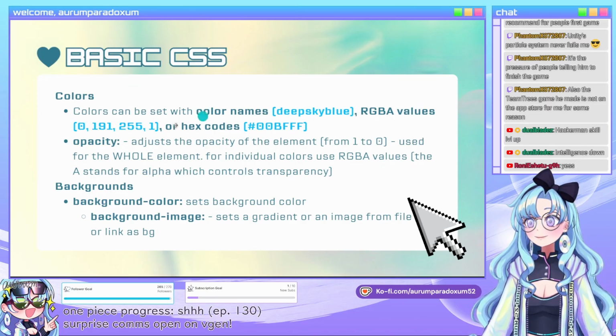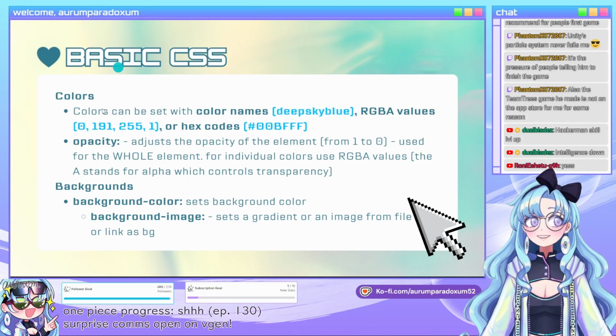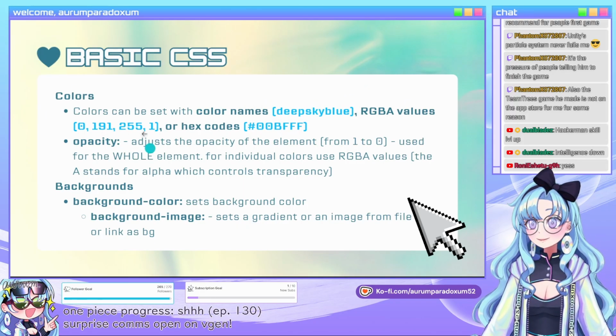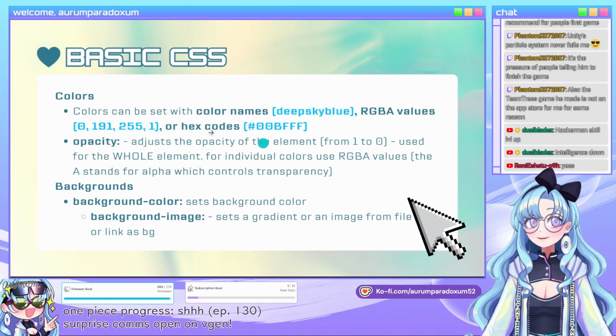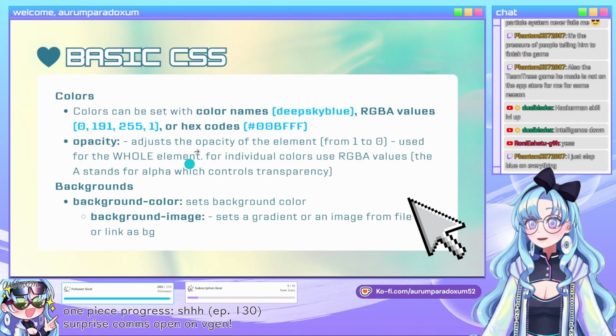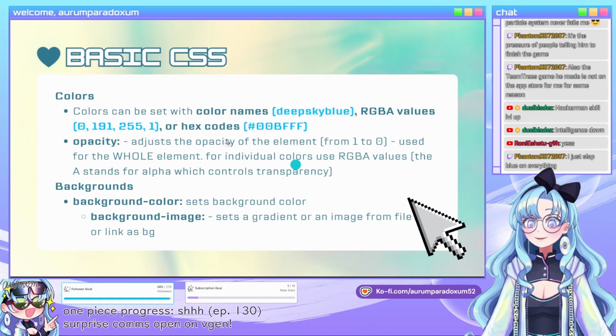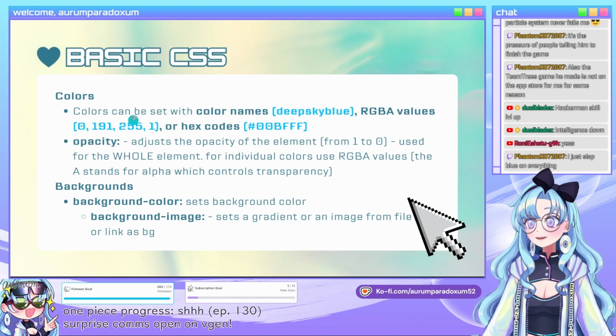RGBA values, which looks like this, and hex codes. These all result in the same color, by the way. And then there's another element called opacity, which adjusts the opacity for each element. But you can also adjust the opacity of individual parts with RGBA values. So if you want to adjust, like, the text opacity but not the background opacity, you might want to set your text color with RGBA.